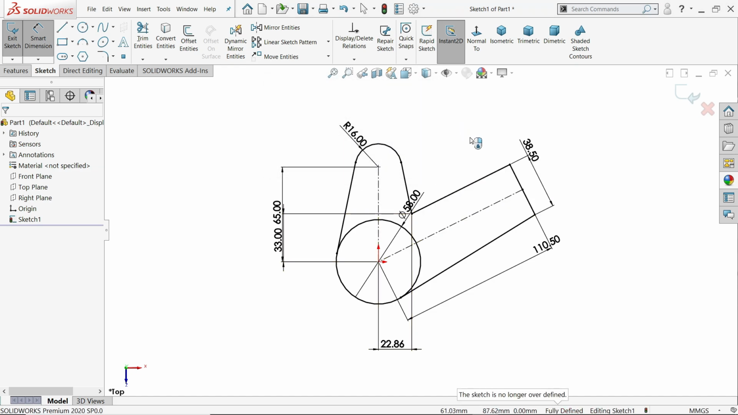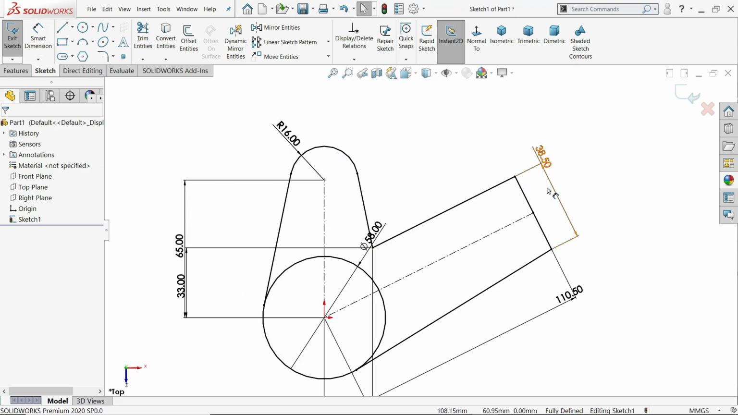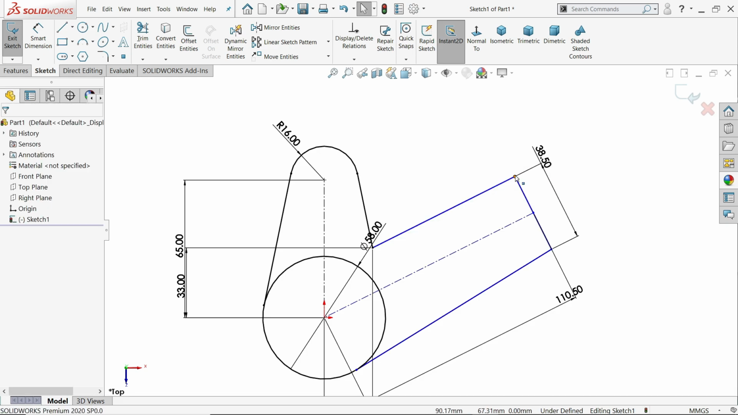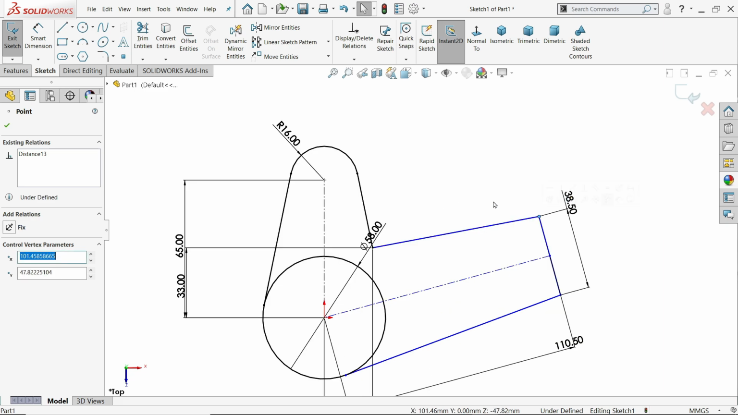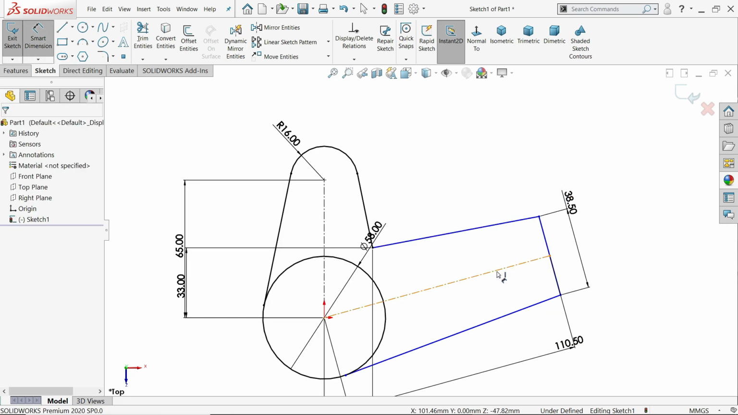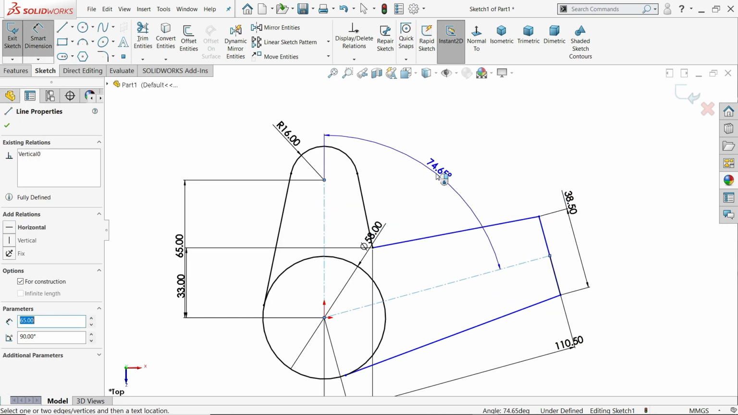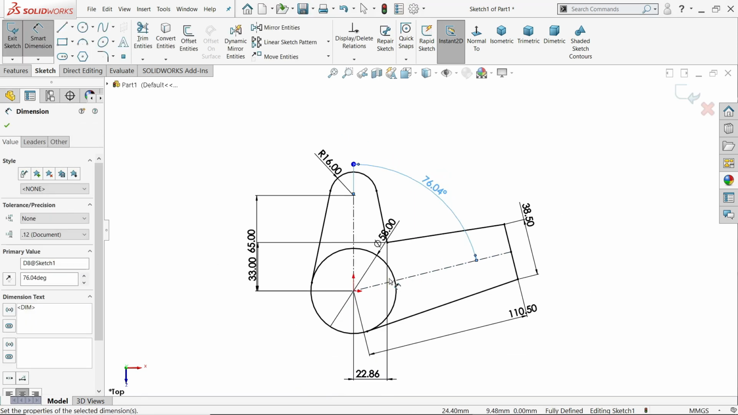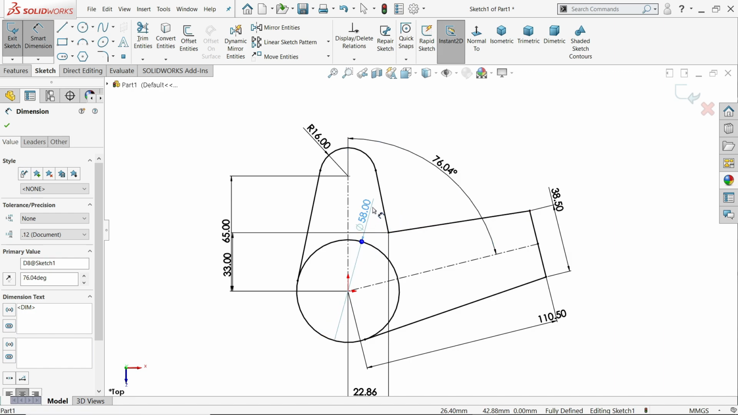Okay, by default this line is tangent with this, so delete this tangent. Now change. Okay, 76.04 degree. It seems perfect.